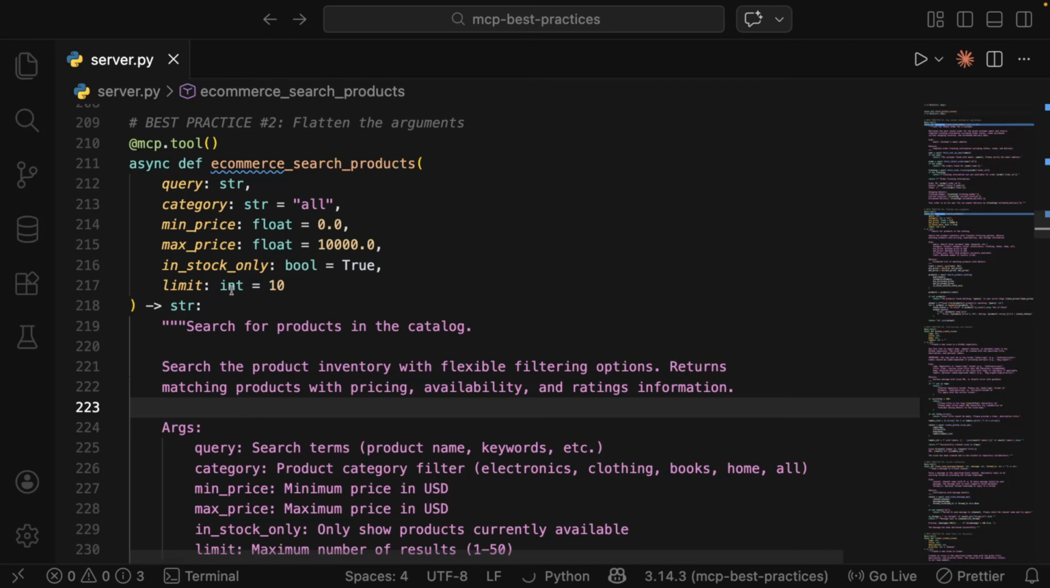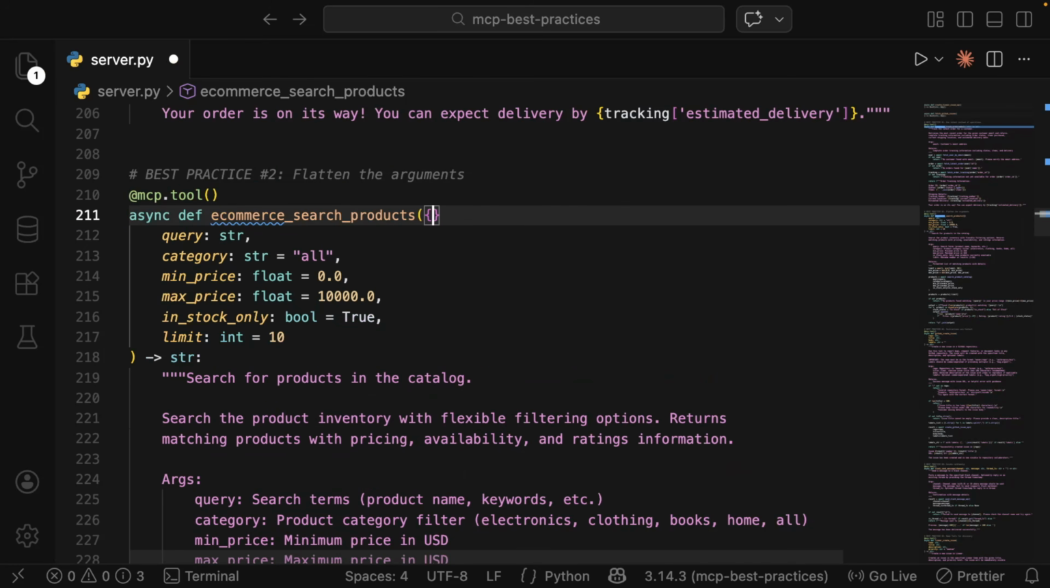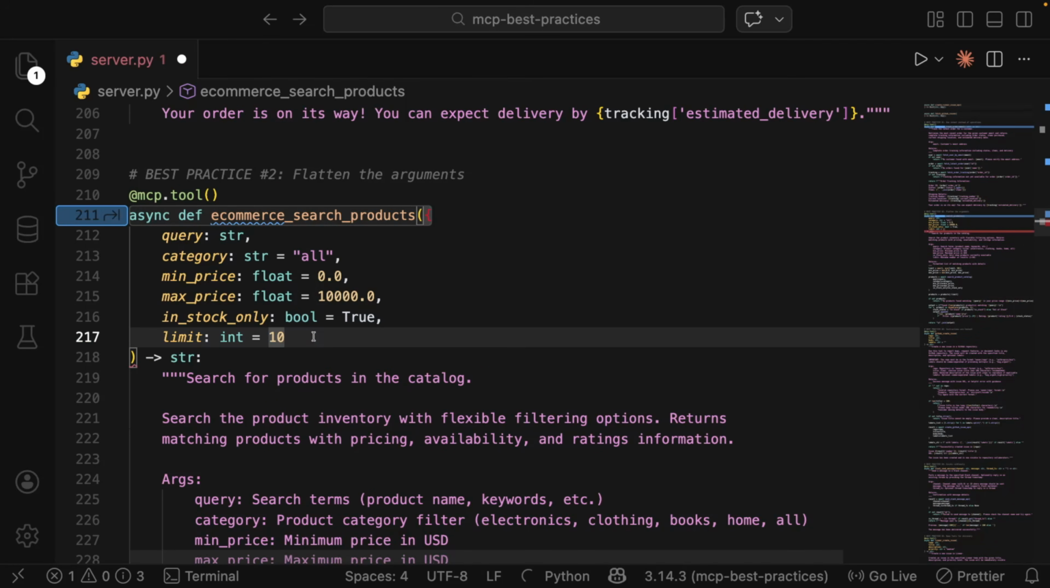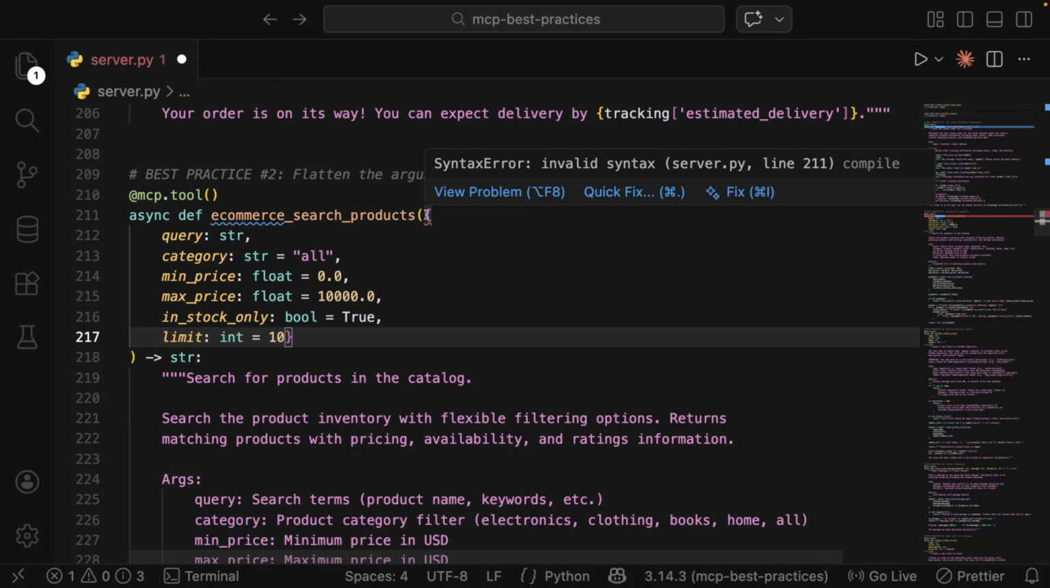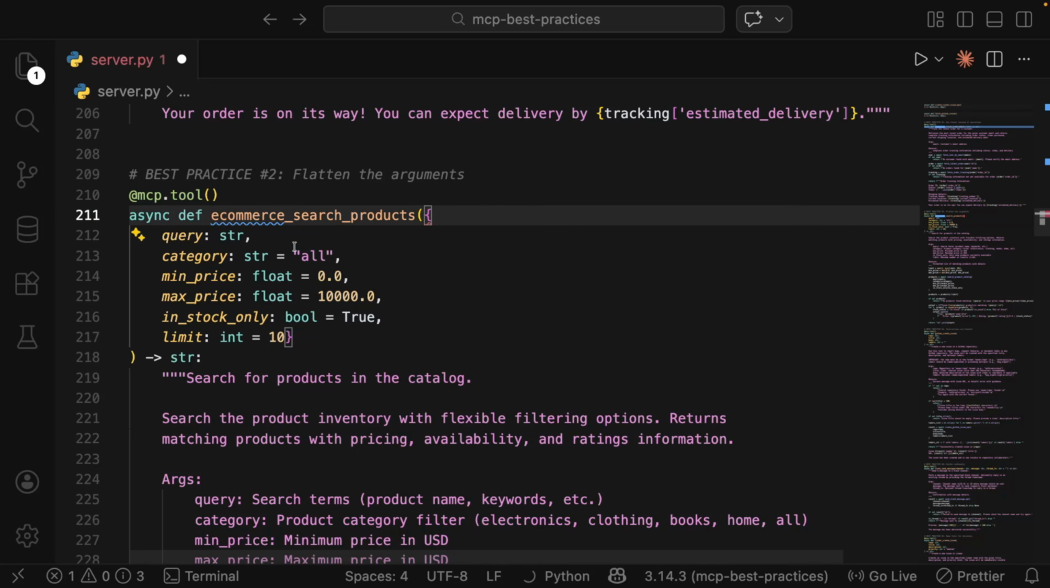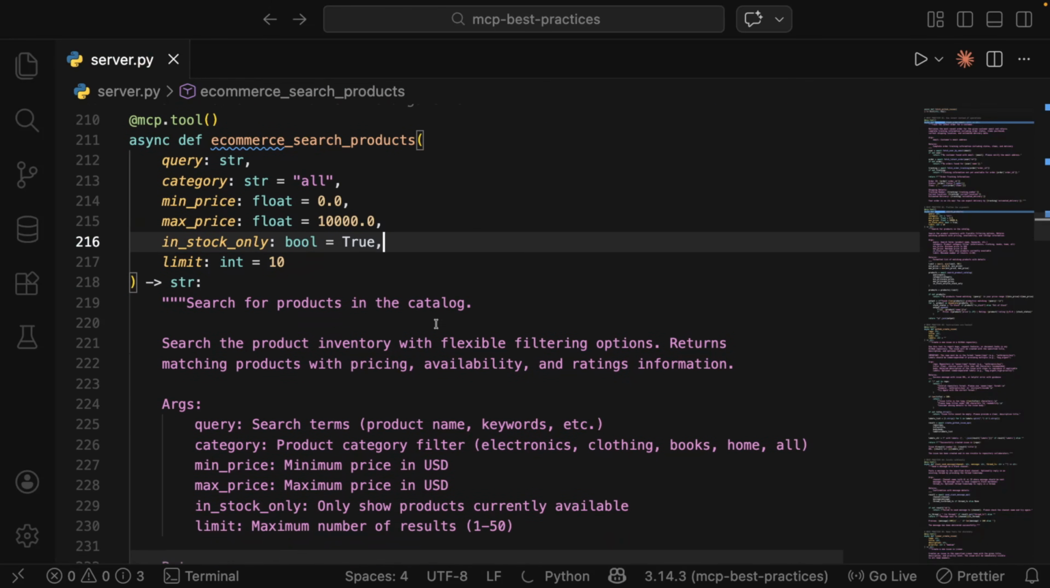The example of this best practice would be the following. As you can see, all of these parameters are flattened, meaning they are not within a dictionary. If you want to make the life of your agent difficult, wrap them in a dictionary so that your agent has to understand what the dictionary consists of, and this might lead to complications and hallucinations. That's why declaring all of your arguments like this is going to make your MCP cleaner.